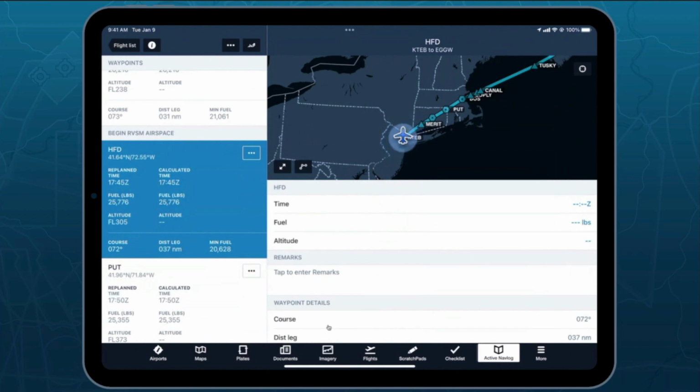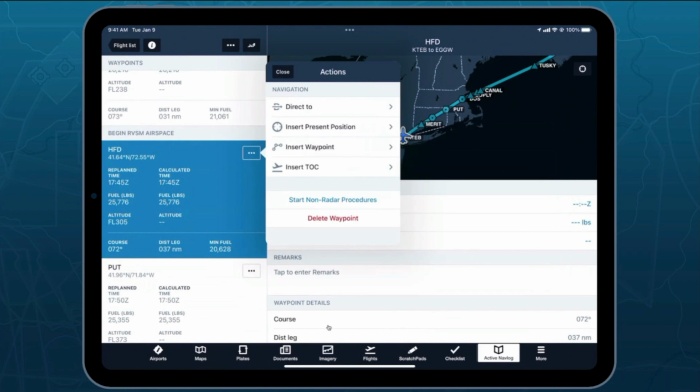You'll also note that we have another menu with those 3 horizontal dots. If I go into there, I can see what my options are. I can go direct to this fix. I can insert my present position. I can insert a different waypoint, or I can insert the top of climb. In addition to those, we have 2 buttons on the bottom, which are start non-radar procedures, which we'll use shortly, and delete waypoint, if that waypoint was no longer on our route. At the moment, we won't use any of those. So we'll just go ahead and record the data that we have.